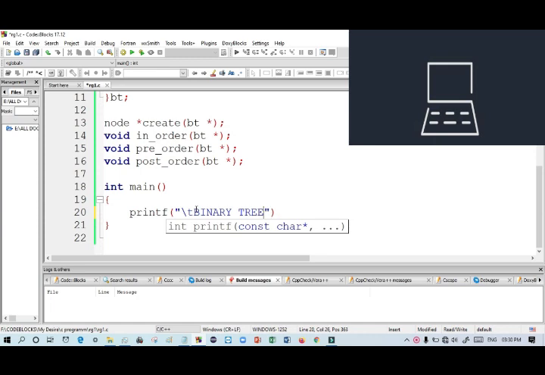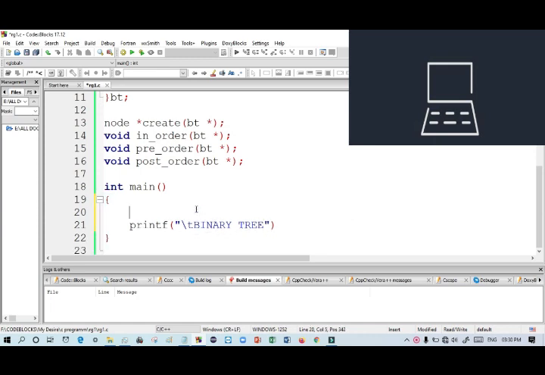Then after that printf, the \n is used to move the cursor to the next line.